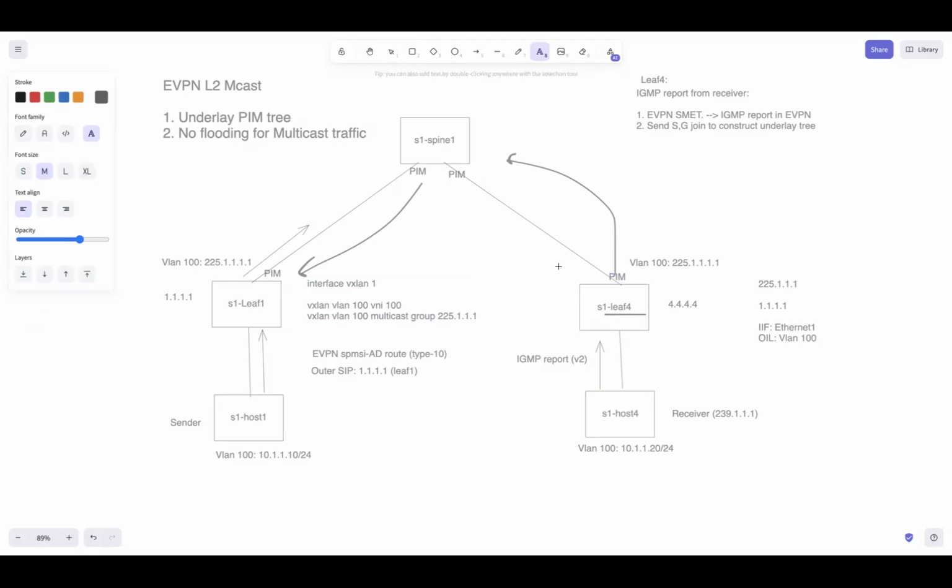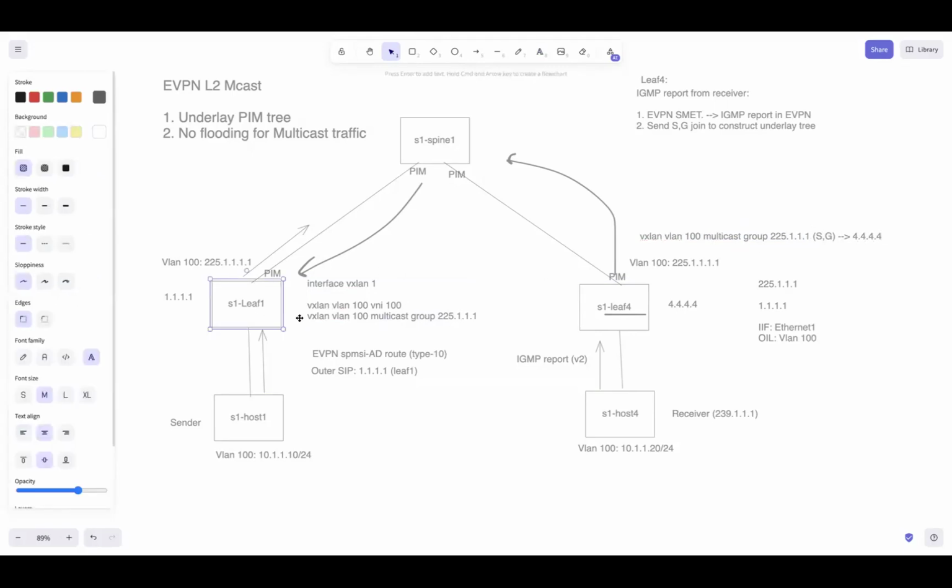Okay, and should the multicast group IP be unique on each leaf? It doesn't have to be unique. Here also we can give the same command, VXLAN VLAN 100 multicast group 225.1.1.1. But it is unique. How is it unique? Because remember, it's an SG. Here the SG source is 4444. Here the source is 1111. This is how it is unique.